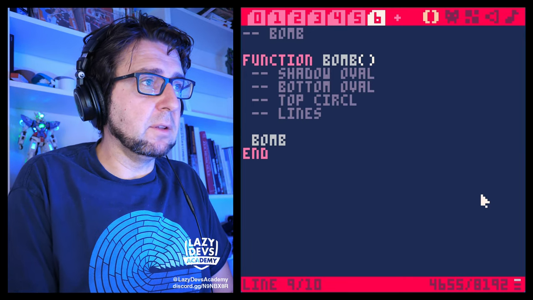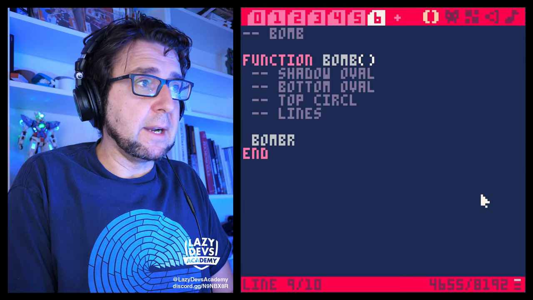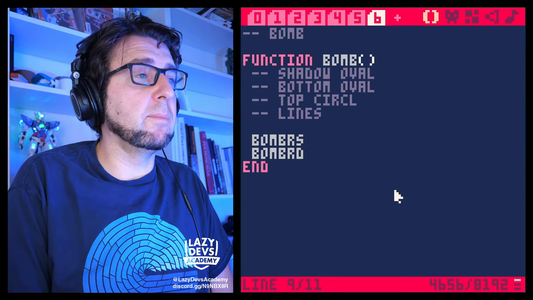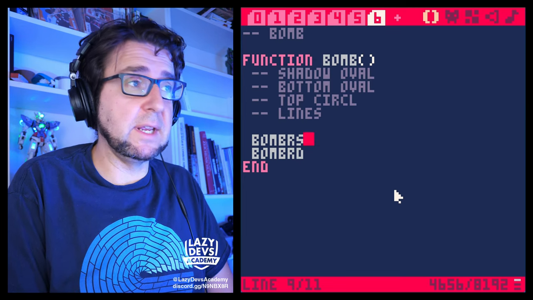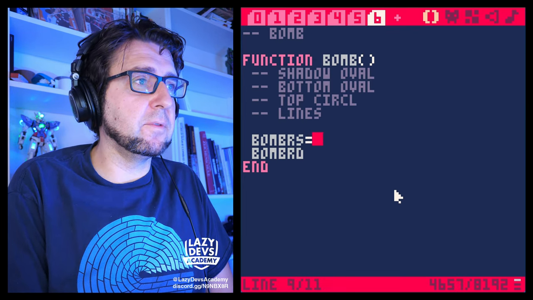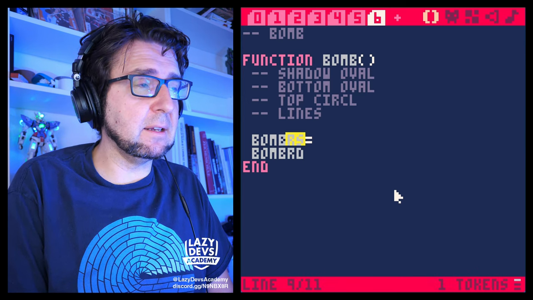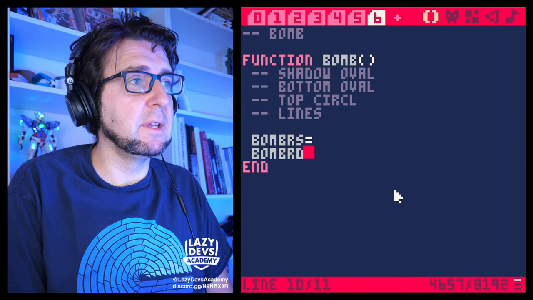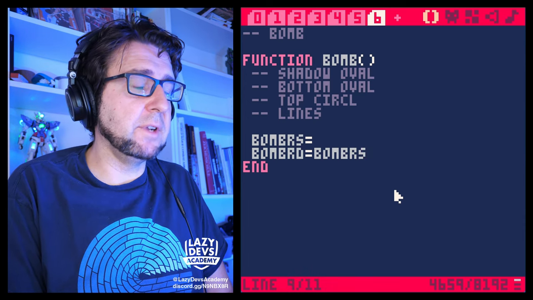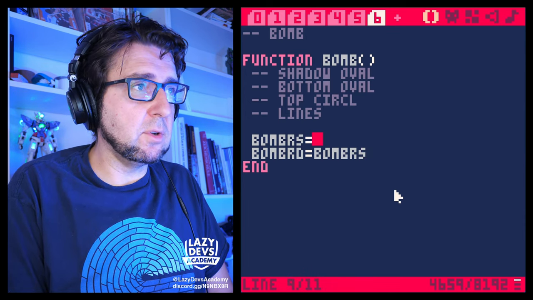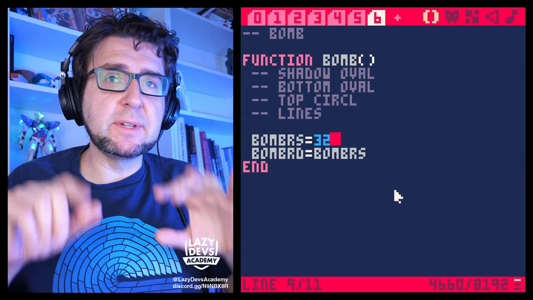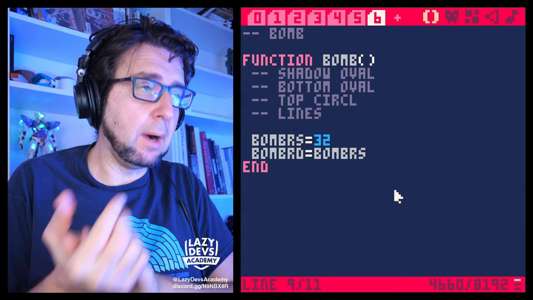So let me call them bomb RS and then bomb RD, maybe something like this. So bomb radius shadow and bomb radius dome. And bomb radius dome we don't need at this point, or we will need it, but we're going to set it to just do the radius of the shadow for now. And bomb radius shadow, I don't know exactly what we're going to set it to. Let's set it to 32 for now. So these are two values that we definitely need in order to draw our bomb.